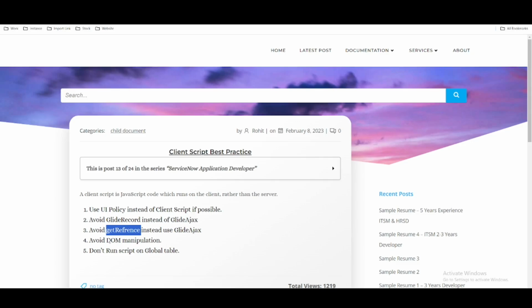And last but not least, do not run any client script or any kind of script on the global table. In the table list where you can select incident, problem, change, there is a table called global. Do not run any client script on the global table. If you write a client script on the global table, every time for any of these tables that client script will run, and it will create performance issues. So these are the best practices you should keep in mind when you are doing any kind of development.